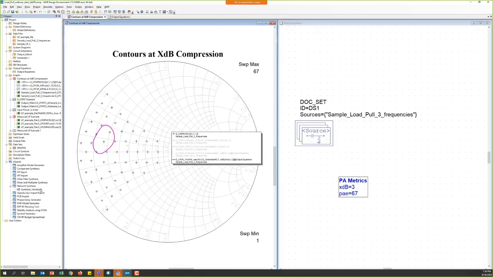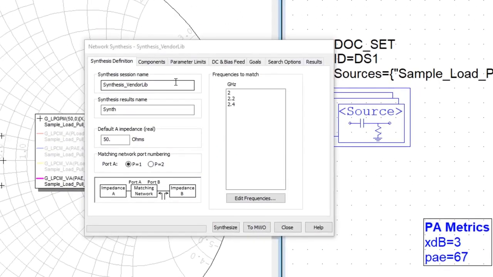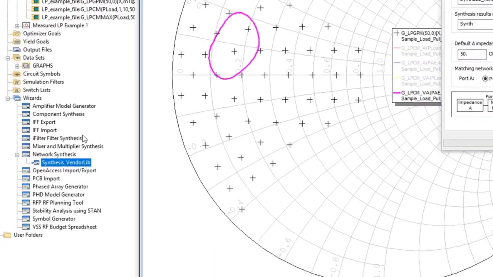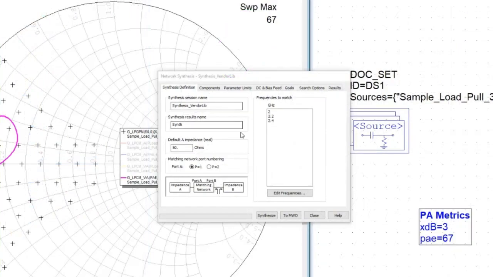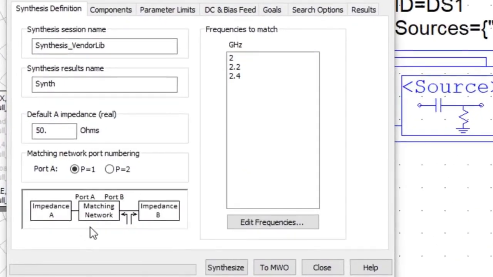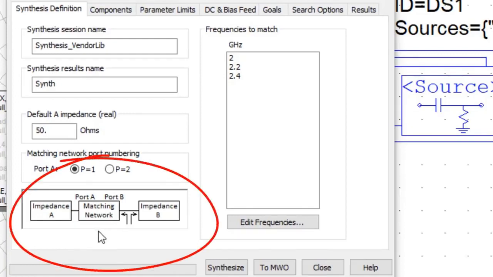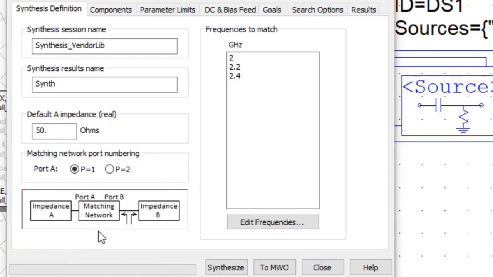From this project, I've launched the network synthesis wizard from the wizard tree in the project manager. Those familiar with net synthesis will recognize the 6 menu tabs along the top. The tab shown here is the synthesis definition window. There's a pictogram indicating the matching port numbering that is used to define networks and their port definitions.